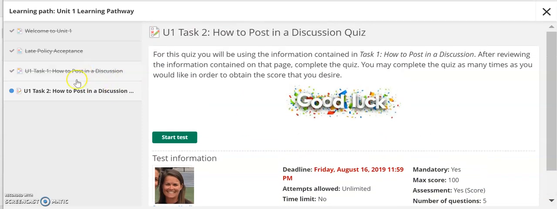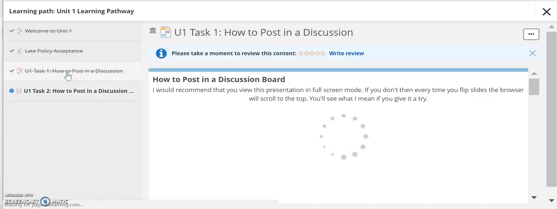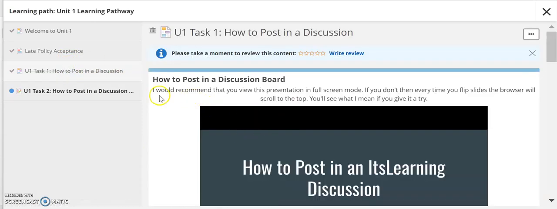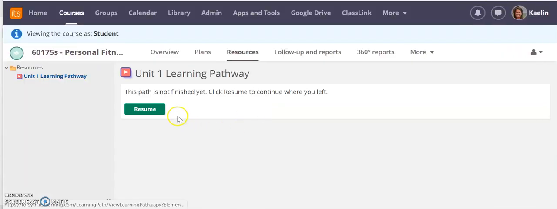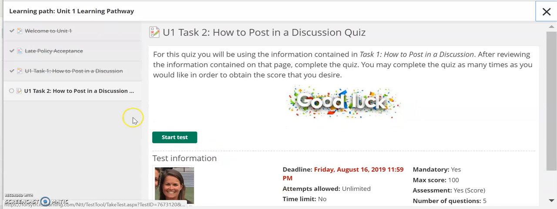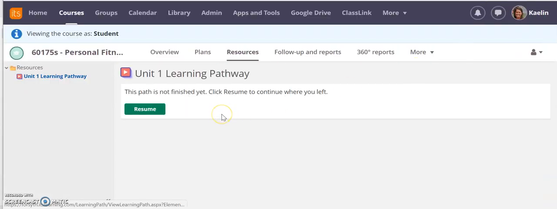But as you go through, it will open up all those tasks that you have for Unit 1. At any point, I can go back. So if I want to check the video in task 1, I can go back and watch that at any point. Or if I'm done for the day, I can close this out and resume just where I am the following day or the following couple days. So that's a good way to go back and stop at any point in that learning pathway. So that's about it for the learning pathway.